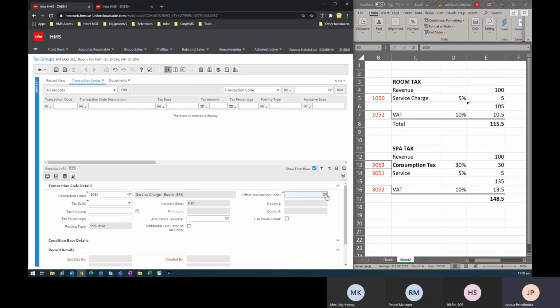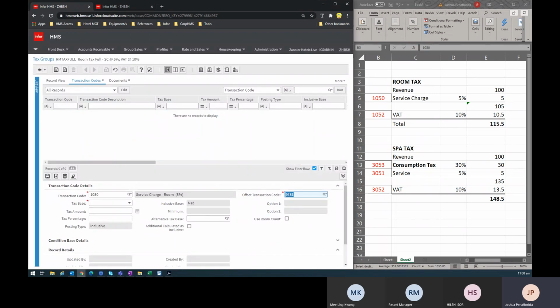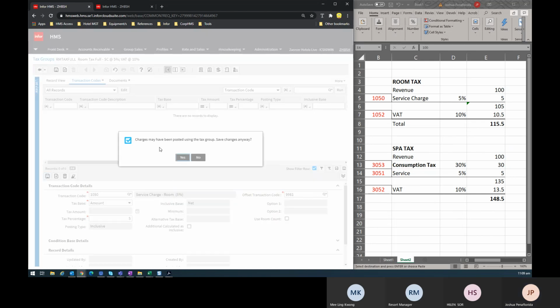Offset code, you can use your system offset code. We will explain a little bit later how this offset code plays around with the system. Tax base: where am I going to post these taxes against? I'm going to post this one against the amount, or the revenue. Taxes percentage, 5% inclusive. Click on save. Charges may have been posted. Just click on save.